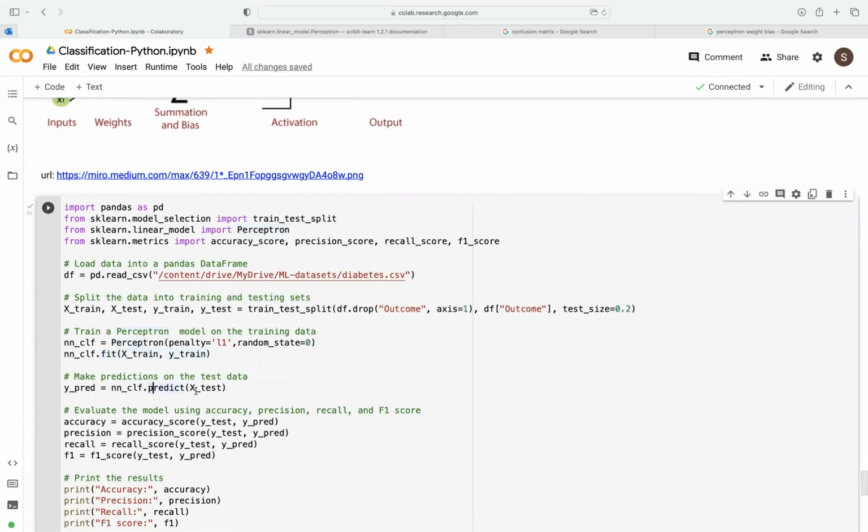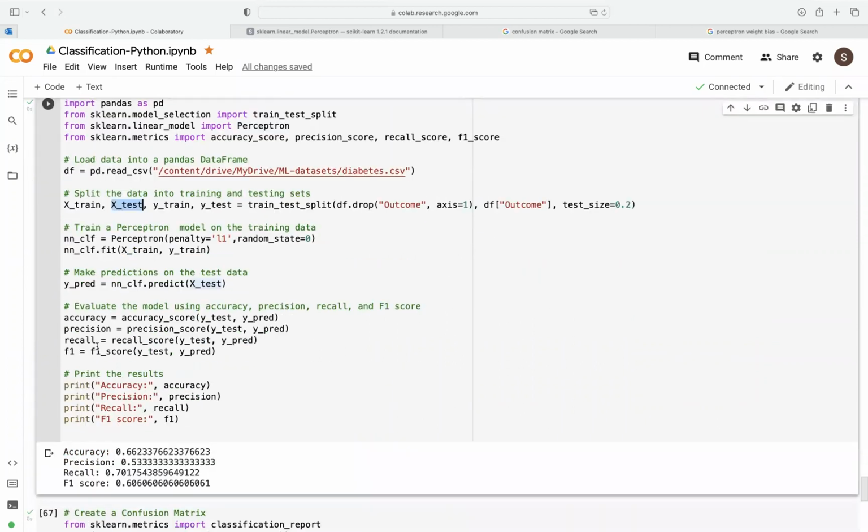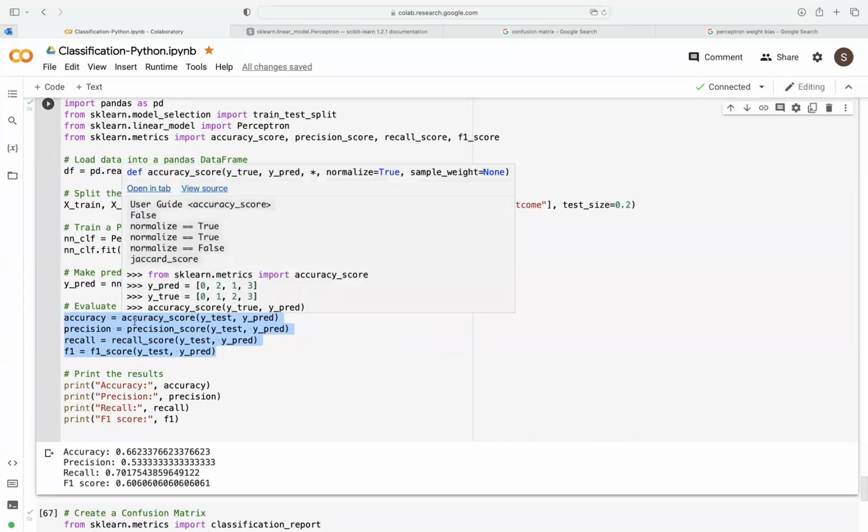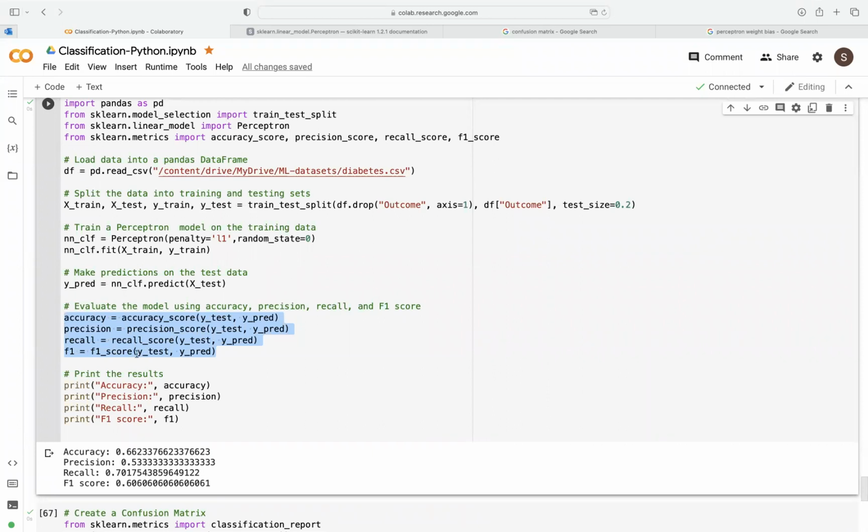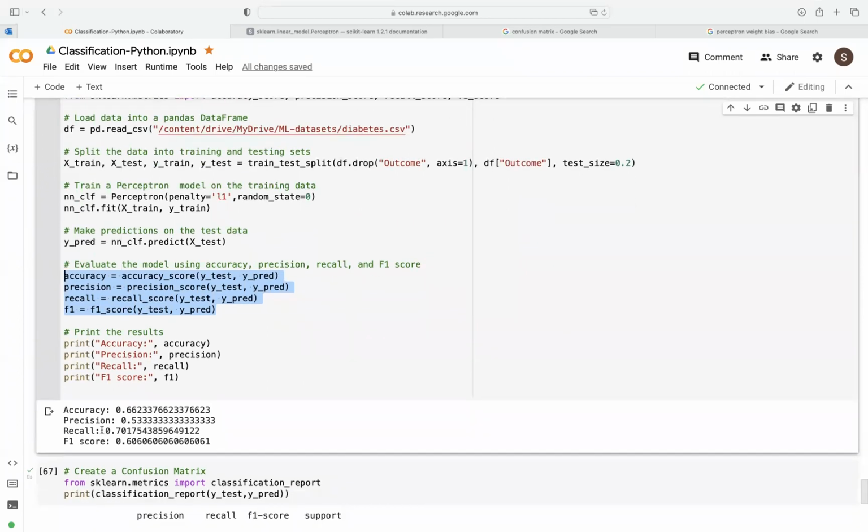Again, we use predict on our X test, this one that we already split. And then we call our accuracy score. Then we find the accuracy, precision, recall, and F1 score. As you can see here, what we are trying to look at is the recall. Okay, we want to be as close to 1 as possible, right? We want to predict all the relevant patients that were actually diabetic out of all the correct predictions. So this is the objective of a recall.